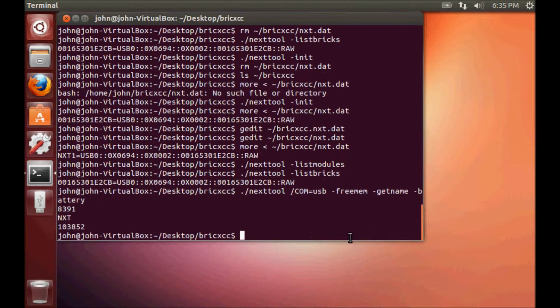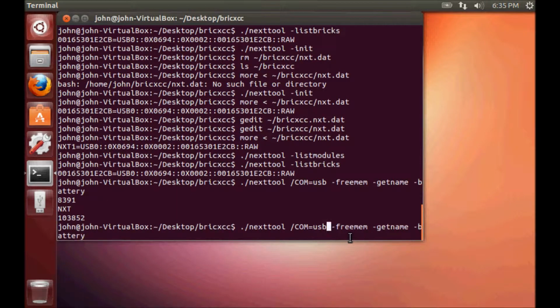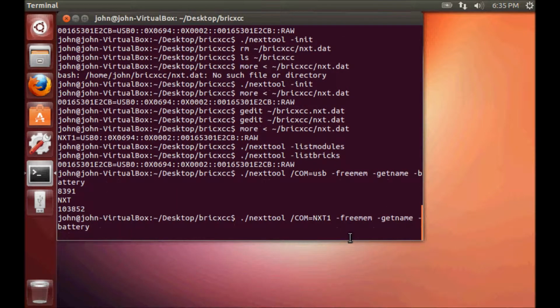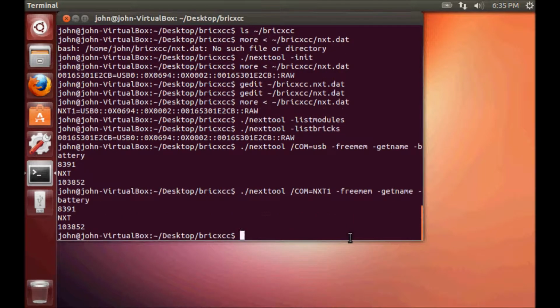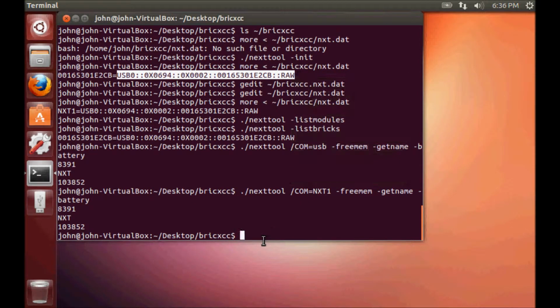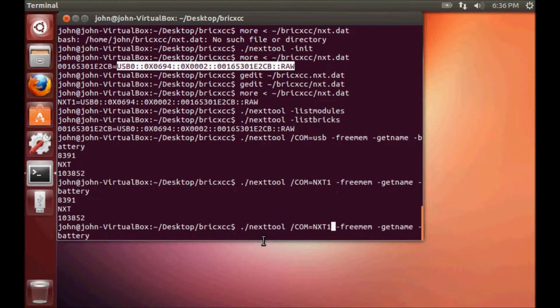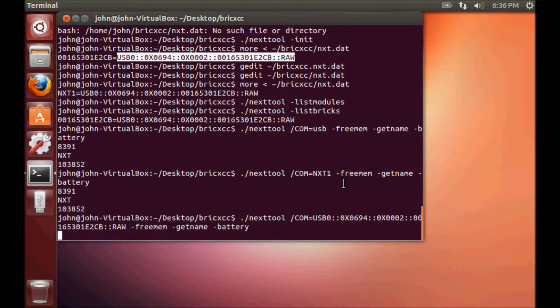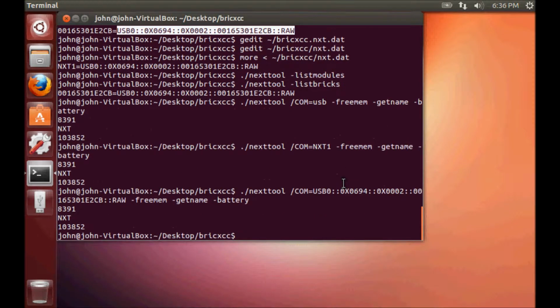So let's try -freemem, -getName, and -battery. And those three all returned. Let's try NXT1. That should work as well. And then we're going to copy this full brick resource name from up here into our clipboard, and then paste that into this command. Instead of NXT1 or USB, we're going to try it right here. Paste that right there and try that again, and that should work as well.